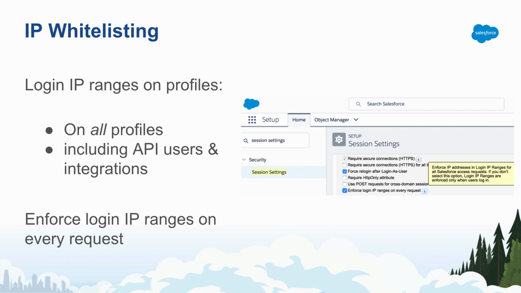But one important thing to consider in this case is to enforce login IP ranges on every request. If we don't do that, IP is only checked when they log in. Suppose their iPad or their phone or their laptop is stolen and their account is already logged in. What in that case? Because IP is only checked at login. That's why you enforce login IP ranges on every request, so that if the person who has access to the org from another location tries to press the home button or the app launcher, that request won't go through because the IP is not what we expect it to be. So that is something to look into.